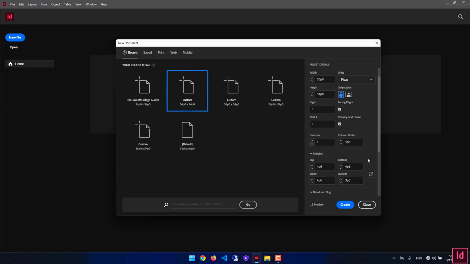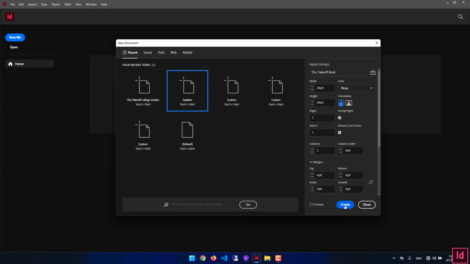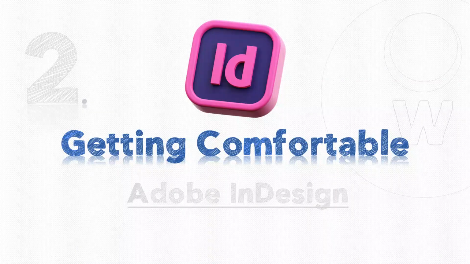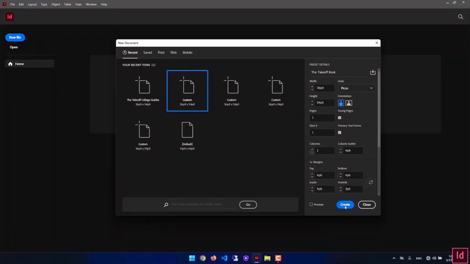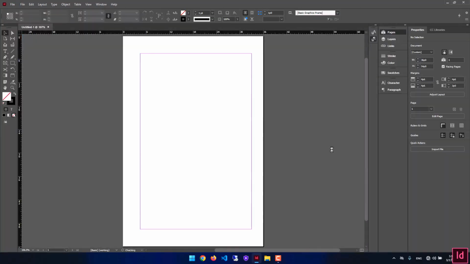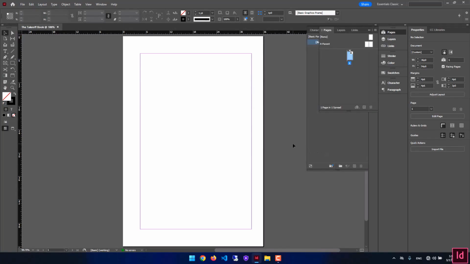Yes, I assume that we're done with it. So I press create. I press create and wait for my first ever project, first ever document to be created. And this is our first impression ever with the software, right?